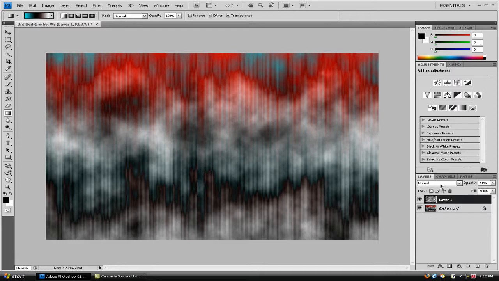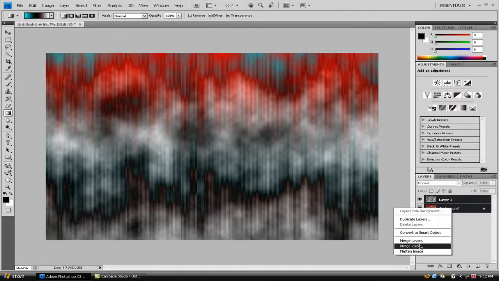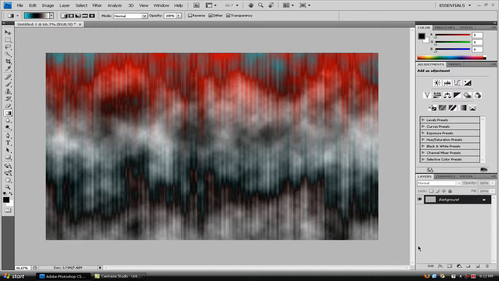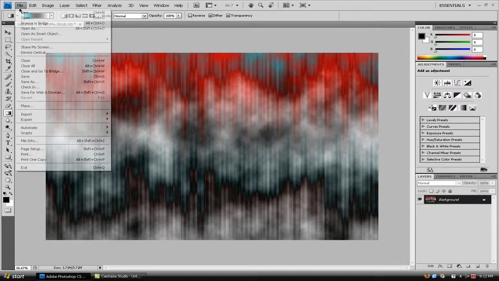This is a poorly done example. But just play around with it. Pick your favorite colors and the gradients. You can have as many colors as you want. You don't have to have 3. Pick your favorite colors that you like, and when you're done with that, just shift and then click that, and right click, click merge visible. Go ahead and save it wherever you want.